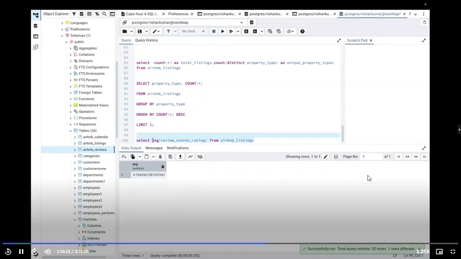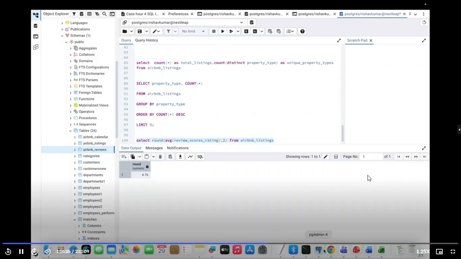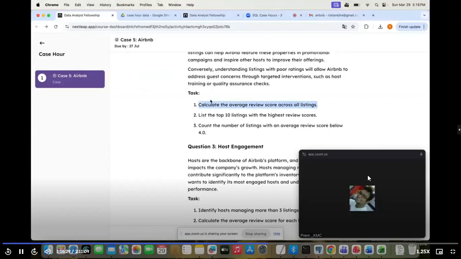So this is the average review. If I want to round it off, I'll just do a round of this comma 2. This is the average review score that is being asked in the question. Here, can't we do a weighted average because we have a number of reviews? So this is a simple average, not a weighted average that we are calculating over here.